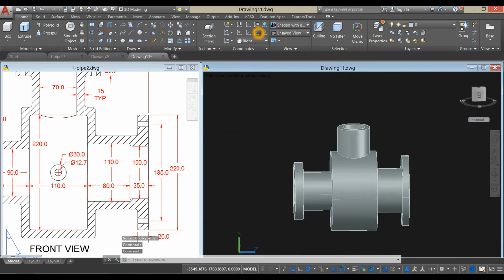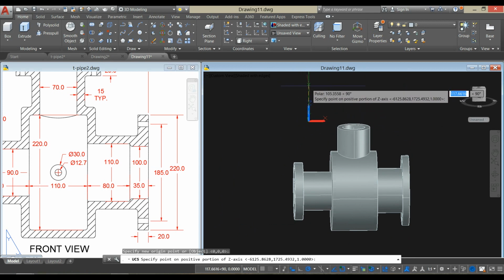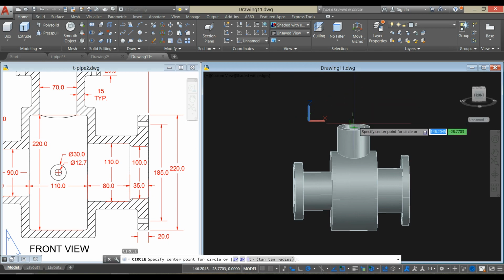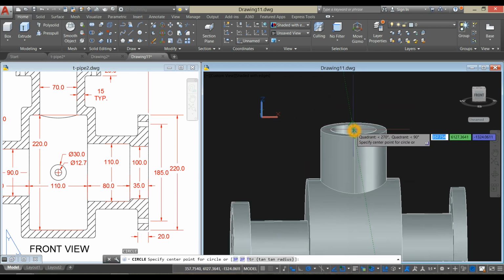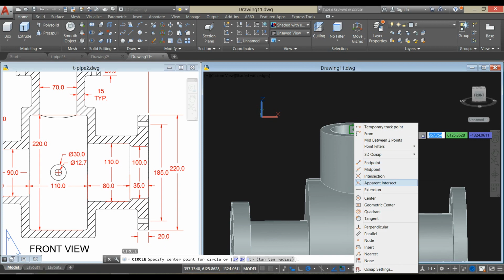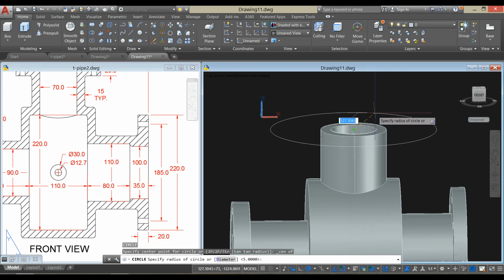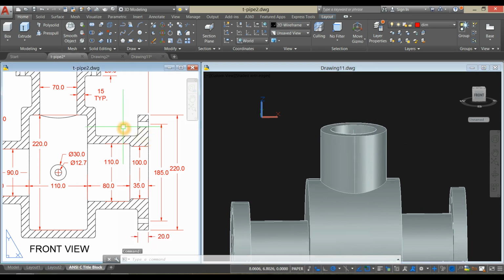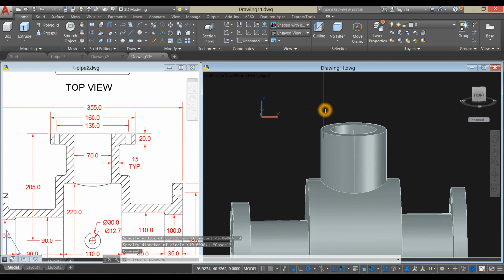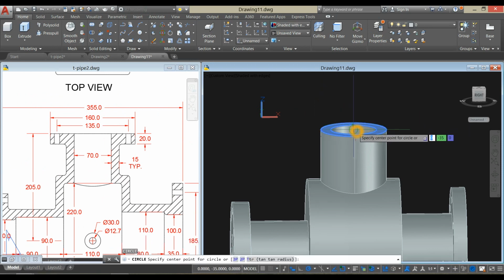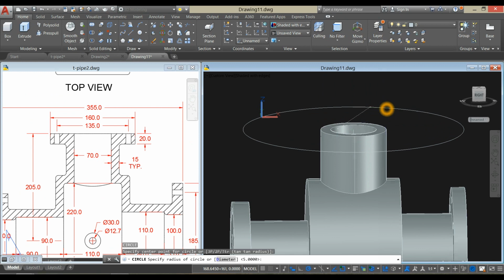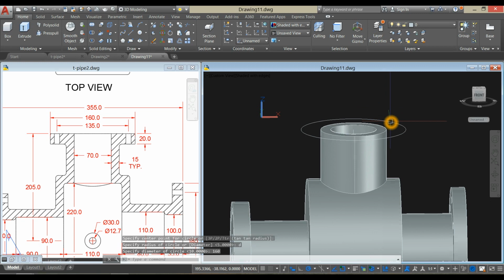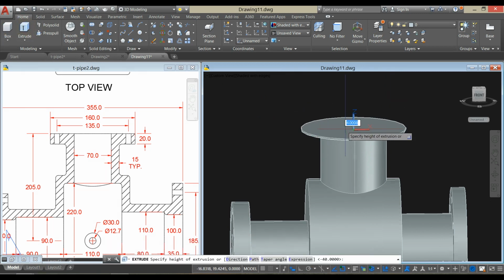Now change direction of the Z upward and draw a circle from center. Type D for diameter option. Wait, I have to check the size. C. D for diameter option and enter 160. Extrude this one downward for 20 units.